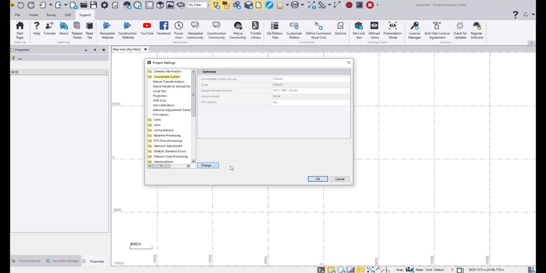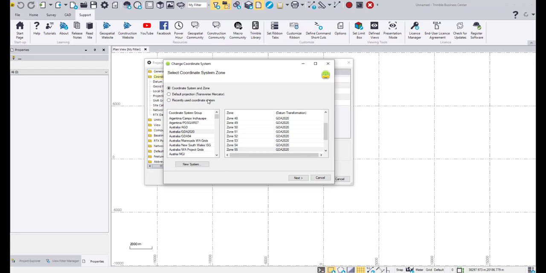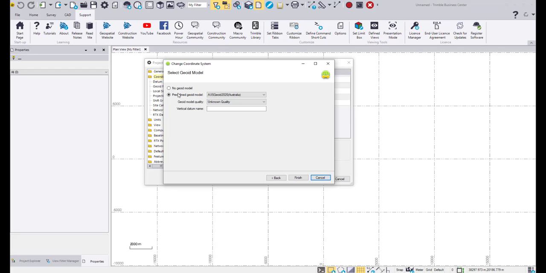I'm going to change mine to a datum I use frequently. Here I have some that I've recently used. If you haven't recently used any, just change the radio button to coordinate system and zone and select out the one that you want. Then when you go to next, it will prompt you to define a geoid, the quality of that geoid, and any other information you might want. In this case, I might put AHD.